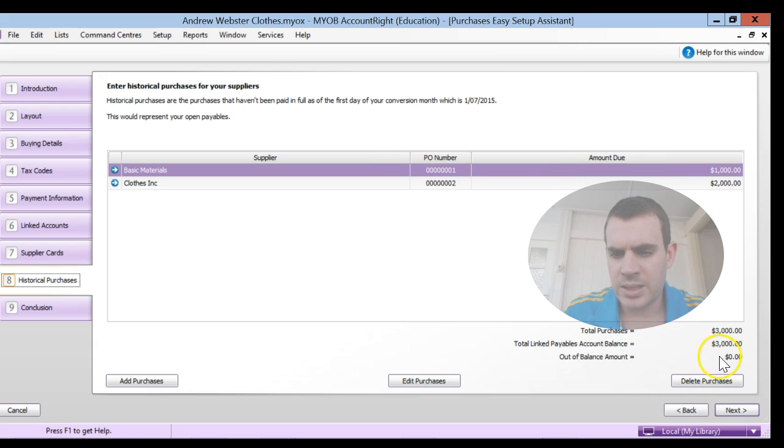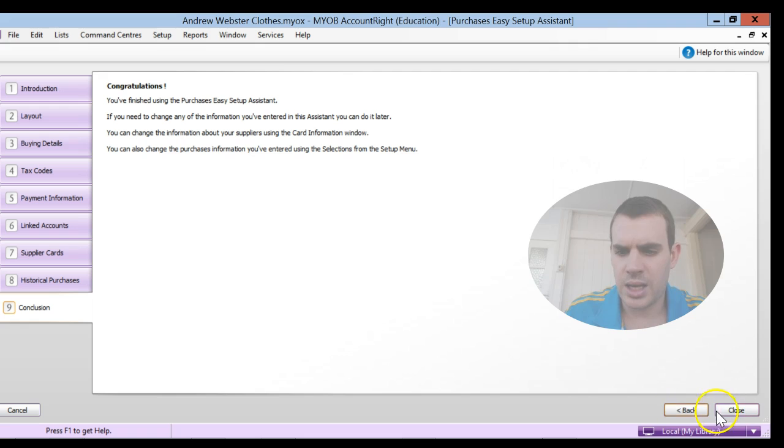So you can see now our out of balance amount is 0. So we can go next and close.